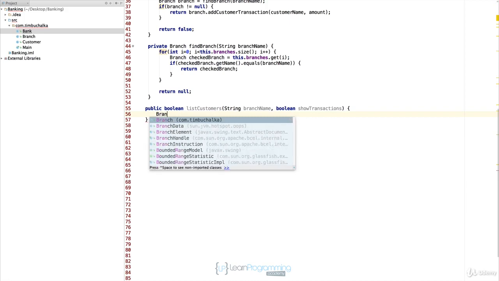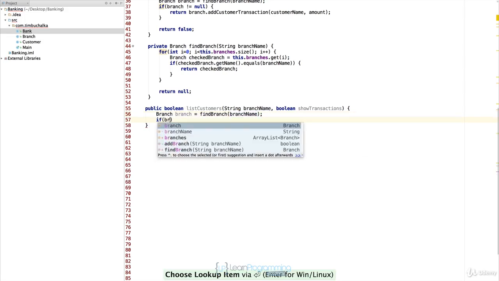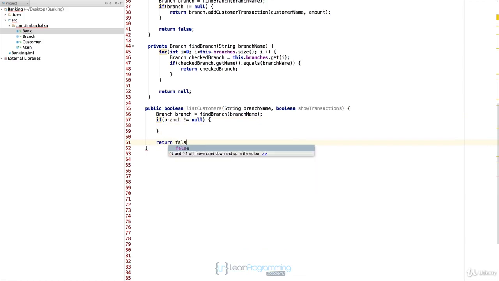So again, the same code at the start: branch equals find branch name. If branch is not equal to null, it means we found a match, we can process it. Otherwise, we're going to put a return false down here, which means there was a problem finding, in this case, the branch.